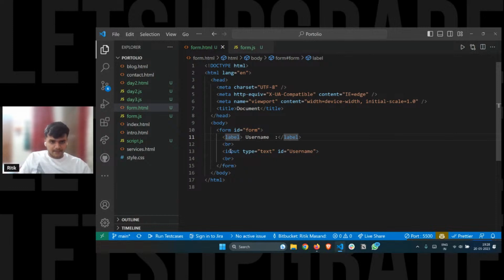Label, input, and similarly I'll just copy it out. I'll just paste it. This one is for, let's suppose, password, and the type will be password here, and the ID will also be password here. And let me keep it in small case letters.